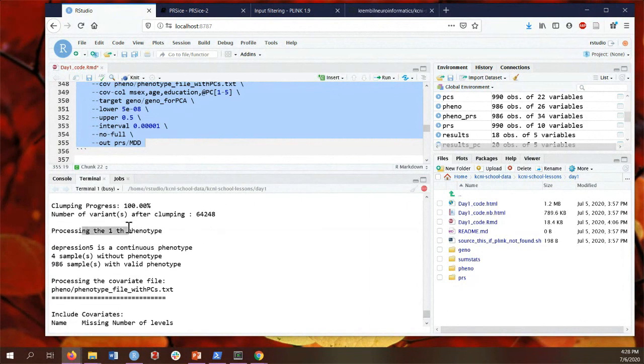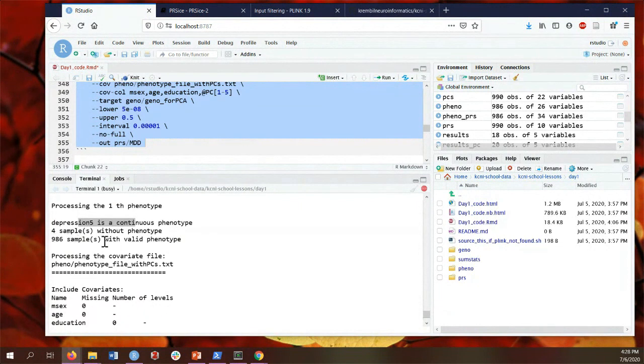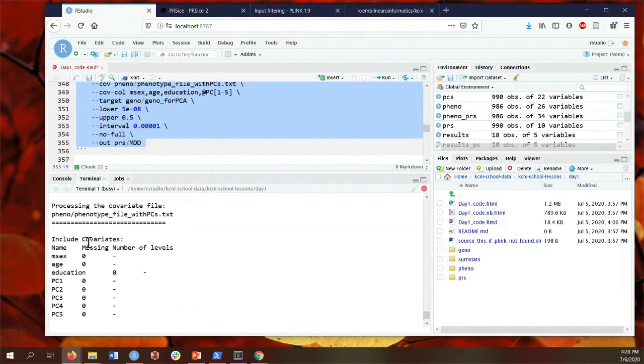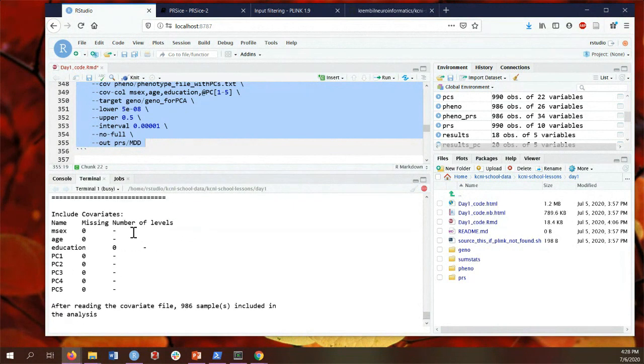We processed one phenotype. It is a continuous phenotype. There were 4 samples without phenotype information. Our final sample N is 986 subjects. All of our covariates were non-missing. There were no missing observations for each one of them.